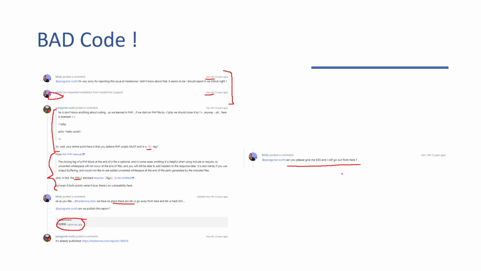Like saying, we have no place, we're pros, you don't know what you're doing. And then just asking for a bounty to go away. There's a lot of mistakes made here. And this is very famous as being a very terrible case, but we'll see this kind of attitude as we go on, especially being antagonistic towards triagers.